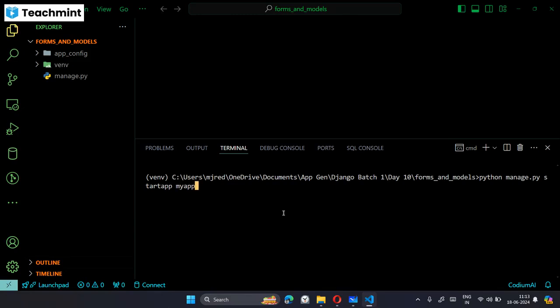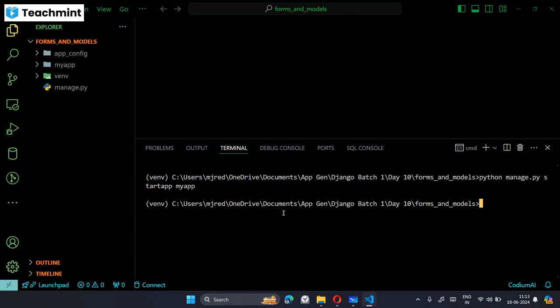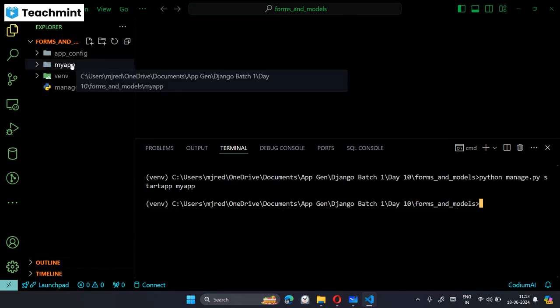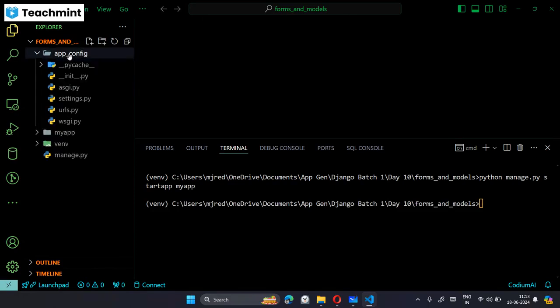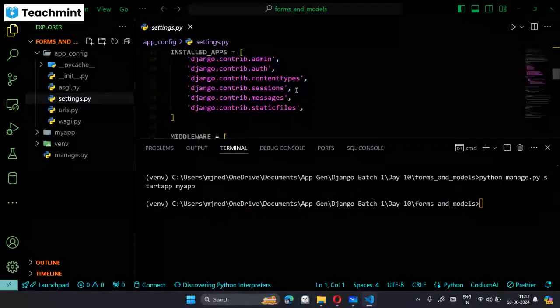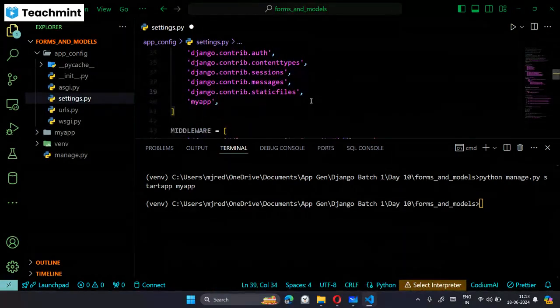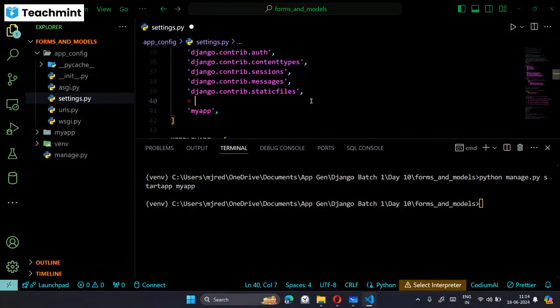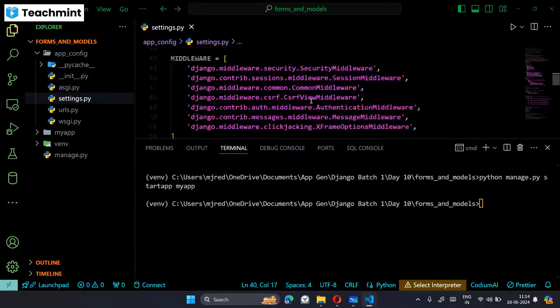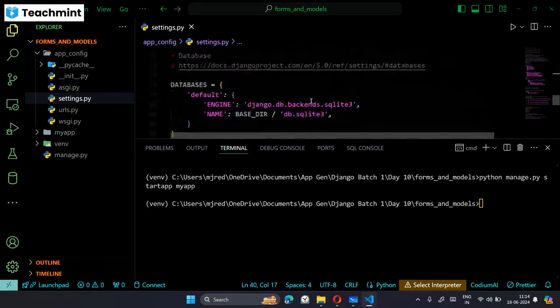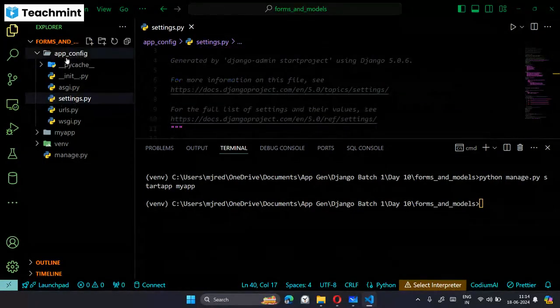So the app also created. So after creating an app, the first step we have to do is integrate this app into our settings. For extra clarity, if you want, you can give a commented name as local apps. Okay.